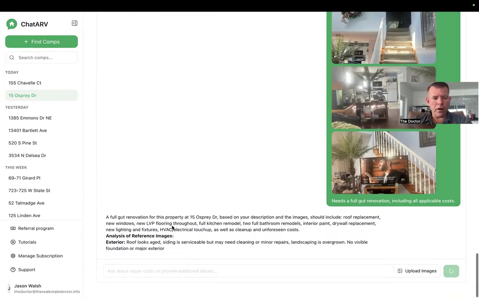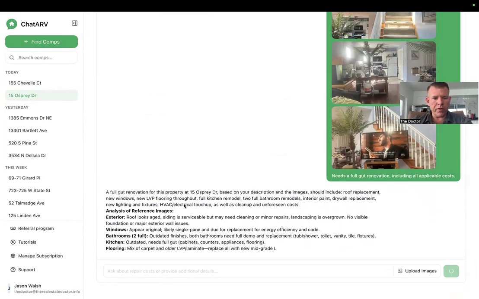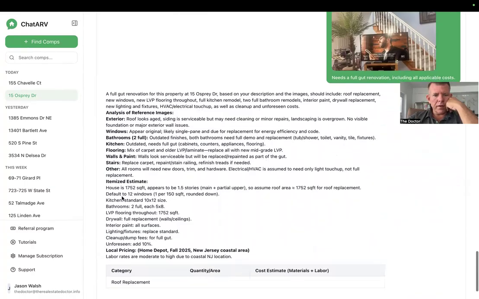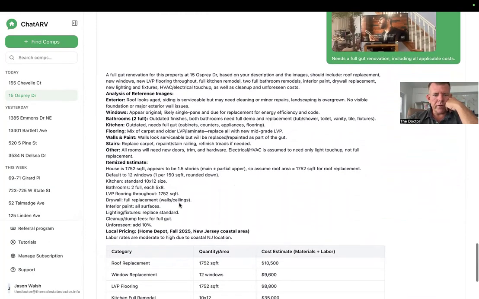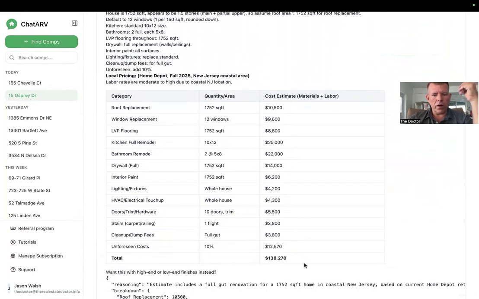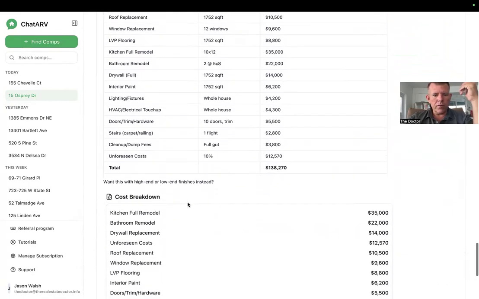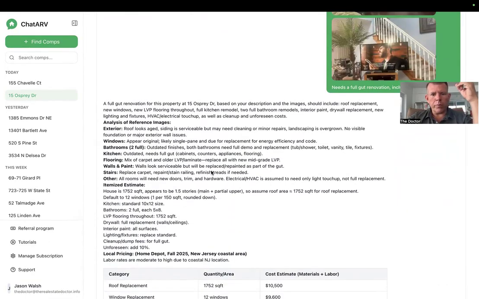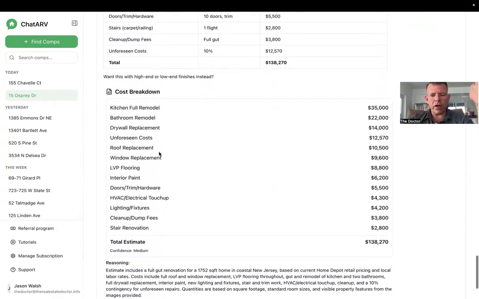Look at this. A full gut renovation of 15 house, roof replacement, and so on. Look at all this. House square feet appears to be this, 1.5 stories. And then it goes through, 138,000. And here's the cost breakdown. But it's like, walls look serviceable, like it's looking at the walls. Mix of carpet and older laminate. Replace all new mid-grade LVP. Outdated, needs full gut kitchen. It's looking at the pictures and giving you an estimate.